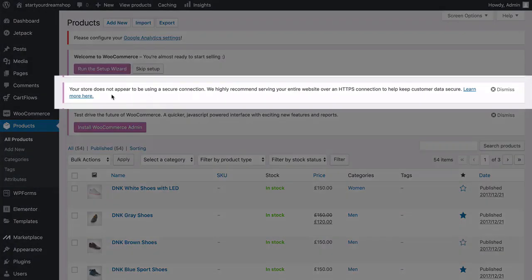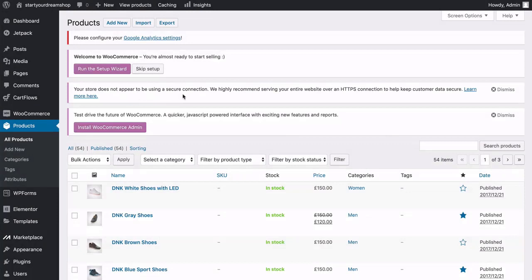And then I've got a little message saying your store does not appear to be using a secure connection. We highly recommend serving your entire website over an HTTPS connection. And this is obviously because it's a shop, and this is really, really important, and we'll be setting this up in a little bit. And this is what the SSL certificate is for, and I'll be explaining all about how you can set that up a bit later. You have to go over to HostGator and ask them to put it up and set it up for you, but we'll be going through that a bit later. So I'm going to keep that up to remind me to do it later.